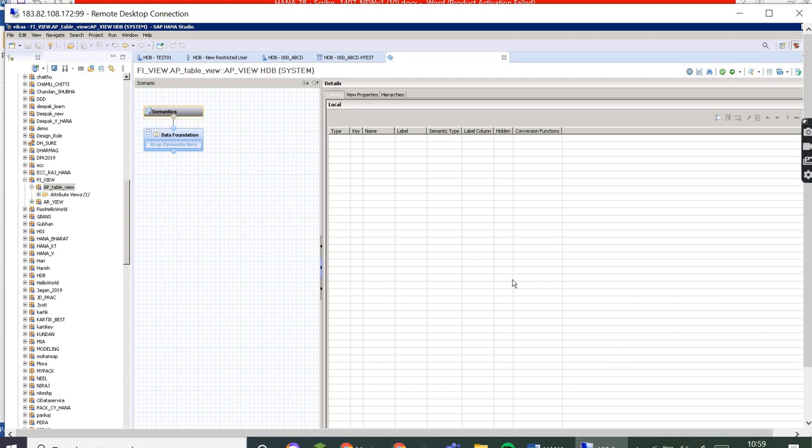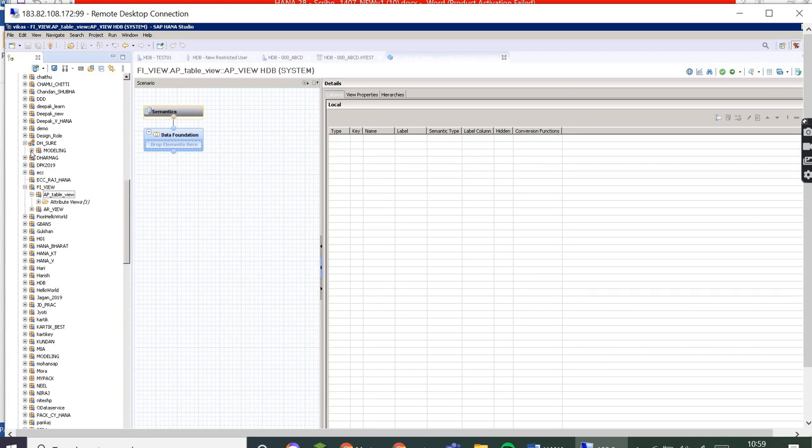Okay. View means we will define the attributes, like what the user can see. Correct. That's correct. So if you open any of the views, we can see what the meaning of view is here. You can open one view.